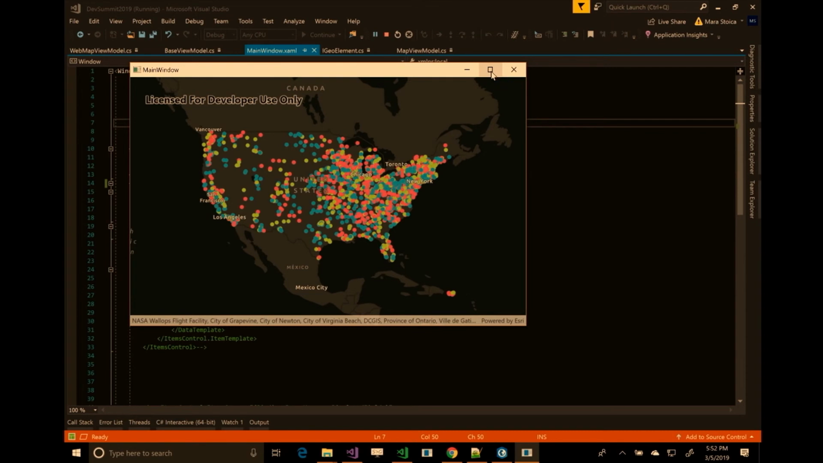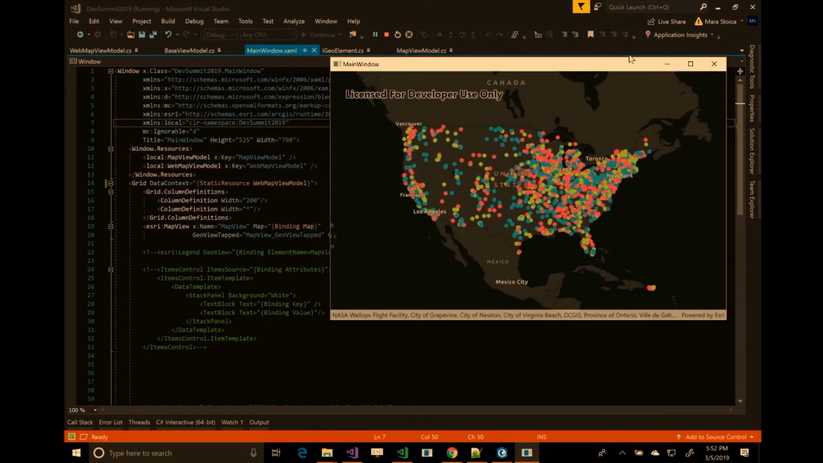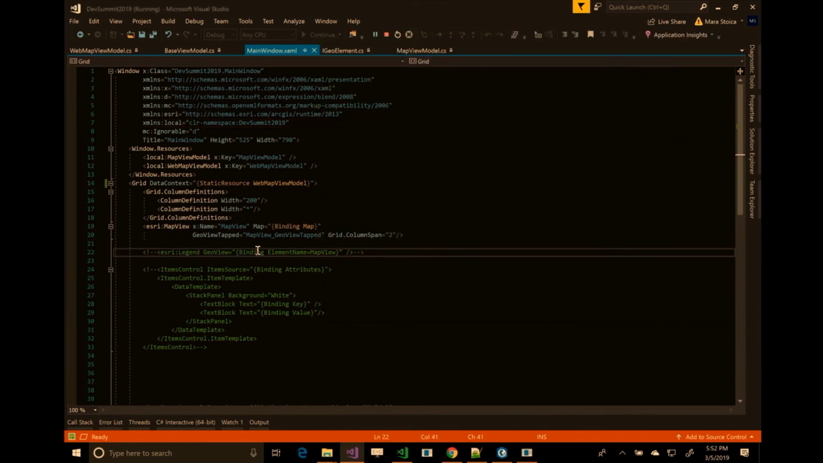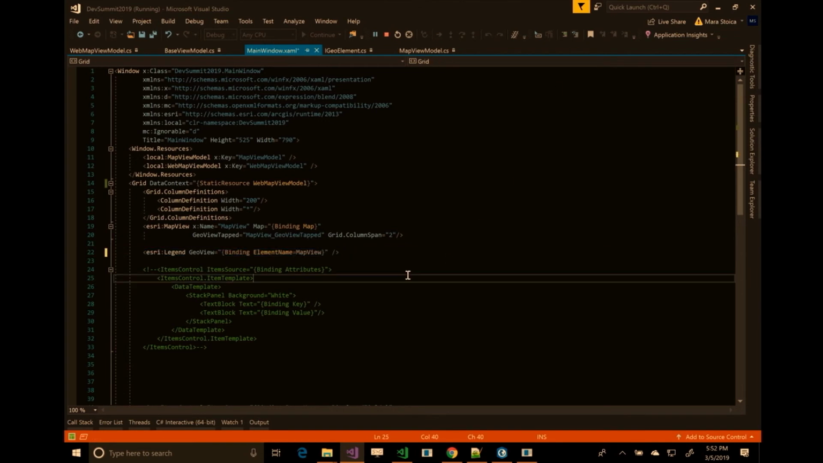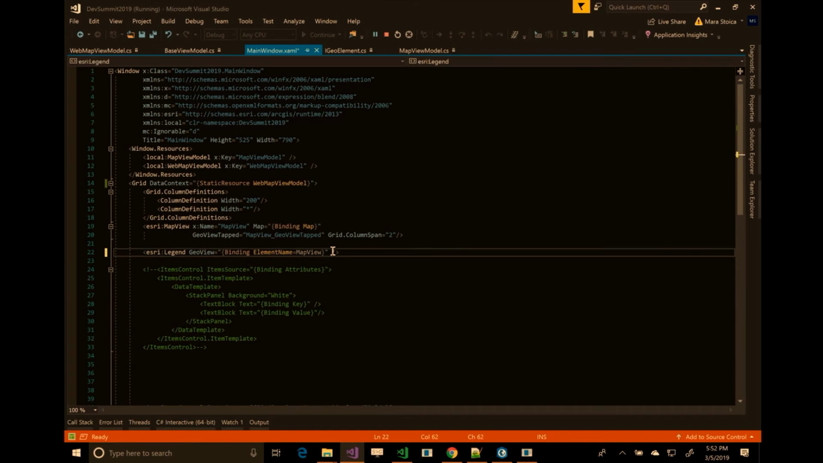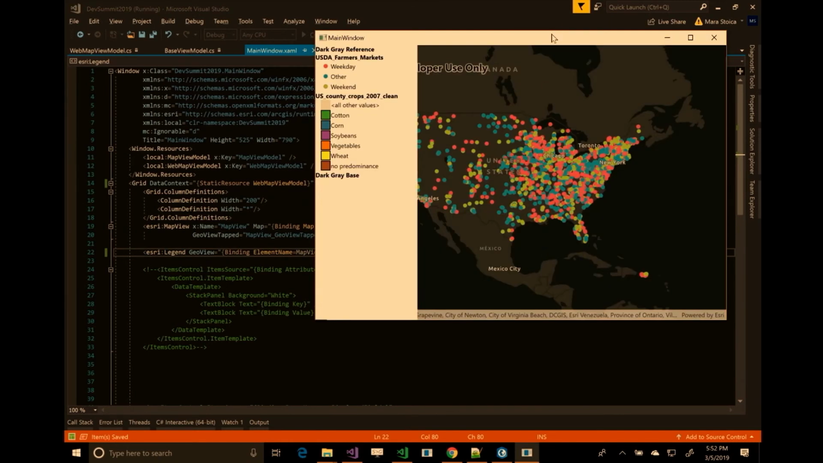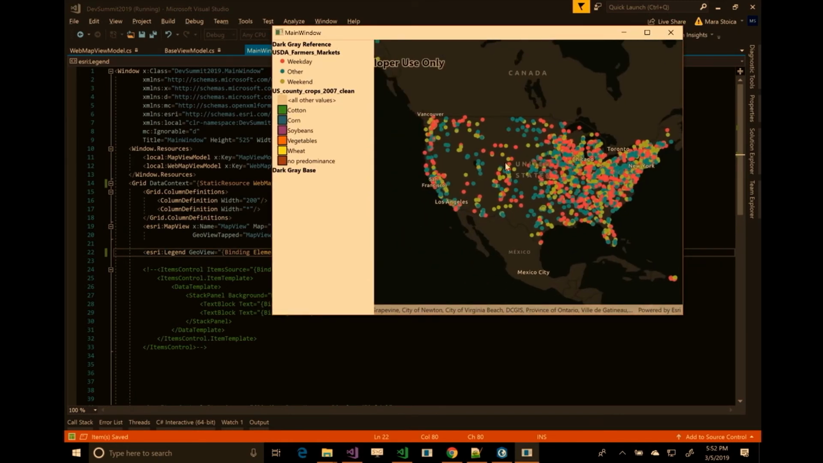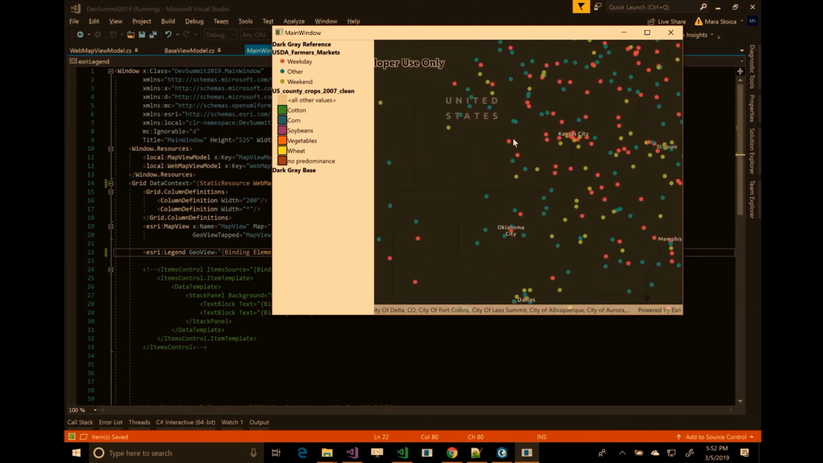Ta-da! And I don't have that other layer, which I chose to turn off in the web map. It's still here. Let's add a legend. I'm going to pull this legend from the toolkit. Oh, I need a background. So I added a legend from the .NET toolkit, and you can see the layer's still there, the crops, but I'm not seeing it anymore because I turned it off in the web map.